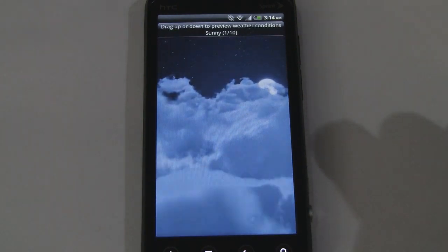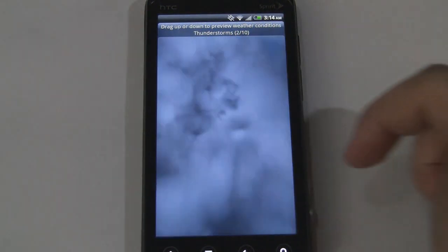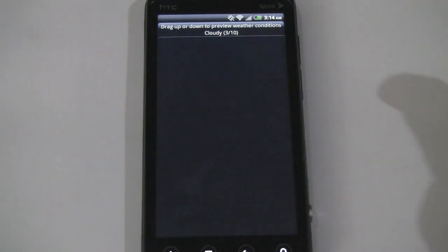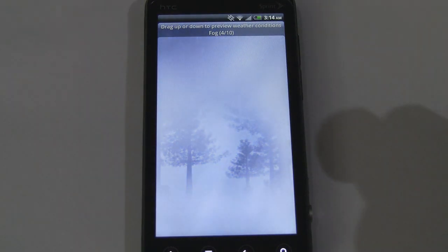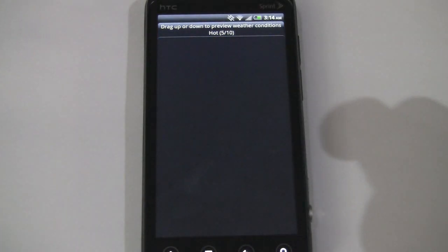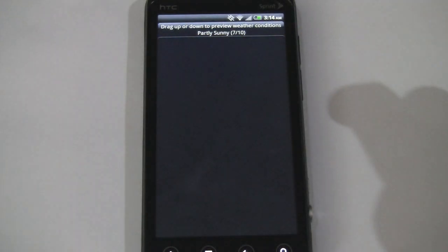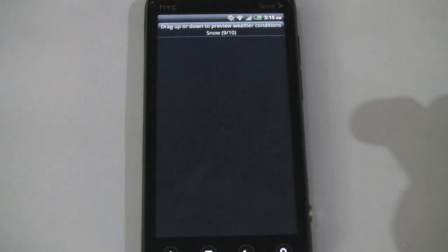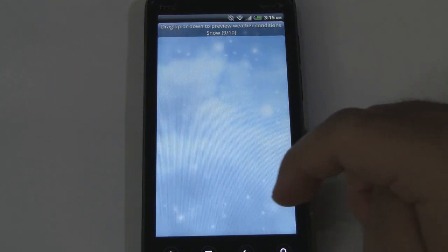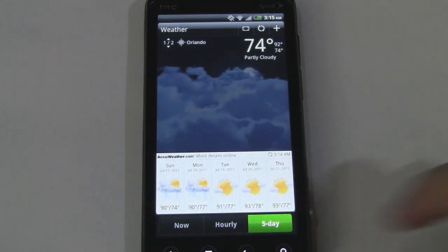And then a quick demo will show us the different types of weather animations available. So we have sunny, thunderstorms, very cool. Seems like they're more in detail than the previous animations on different versions of Sense. So hot, partly cloudy, partly sunny, rain. This one's really cool, especially if you finish the full animation, but you'll have to check that out on our other demo video, Windy. So let's jump back out of there.